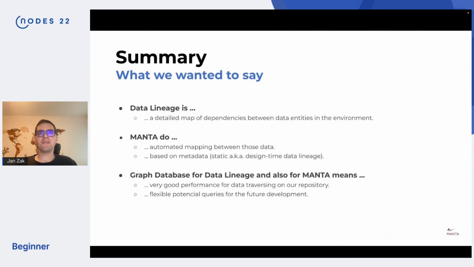So that's about it. We gave you a short introduction about the data lineage use case. Data lineage is a detailed map of dependencies in a complex environment, which can consist of various databases, ETLs, and reporting tools. MANTA is able to scan the whole environment with only read access to database metadata, potentially also source code like SQL, DDLs, or stored procedures, and create automated mapping between metadata. Based on the metadata, MANTA can show the visualization of the whole environment. And MANTA uses Neo4j because of the performance of traversing our metadata repository and for flexibility so that we can continue evolving the product with more graph-based queries.